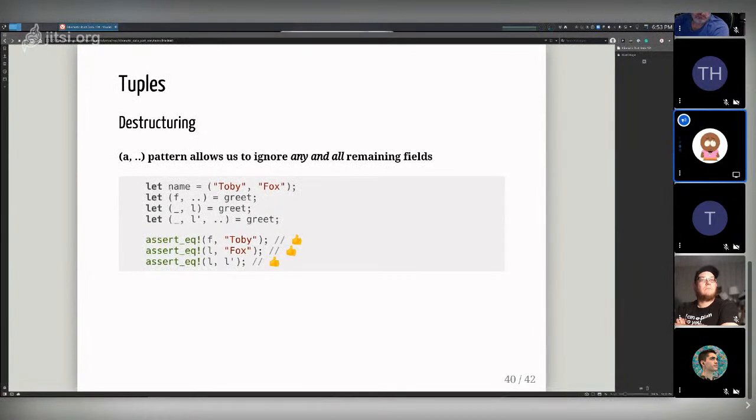And so in this case, we have let name equals a tuple of Toby, Fox. The first name, I just want the first name, there's a typo here. I changed the example, this should be name. This will return Toby, right? If I just want the last name, this should return Fox, which it does. You can do multiple underscores, right? And so that's actually a good point, but I'll finish this example.